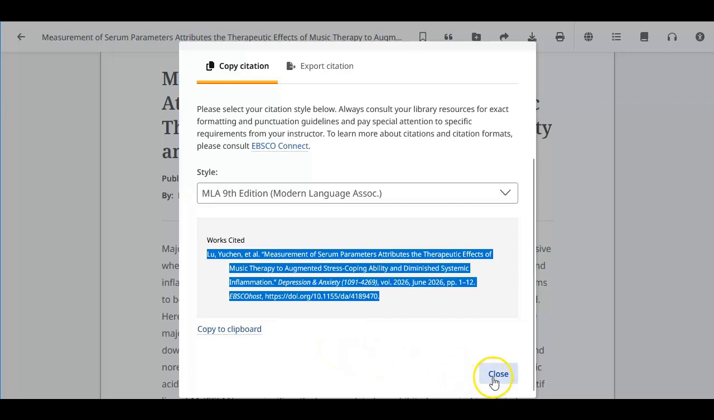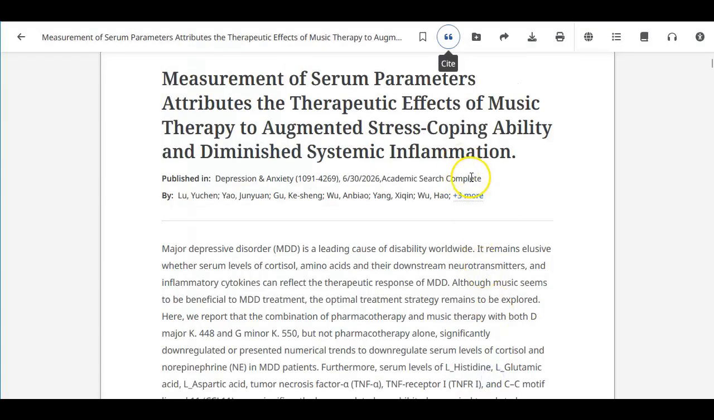A quick word of caution here though, do check these citations because they are computer generated. They can have errors. We have a guide on each of the citation styles used at Harcum on our website, and I will link that in the description.